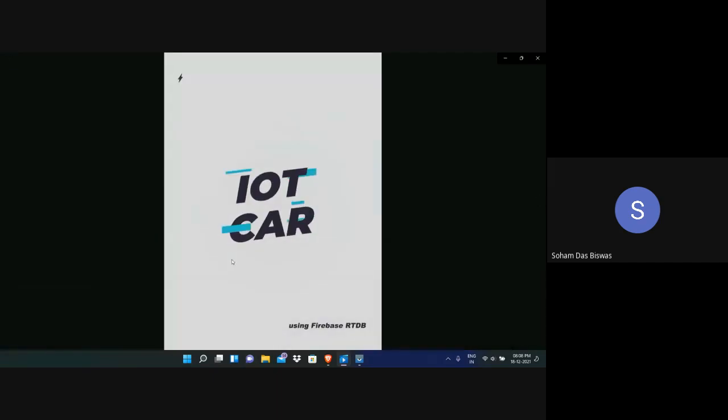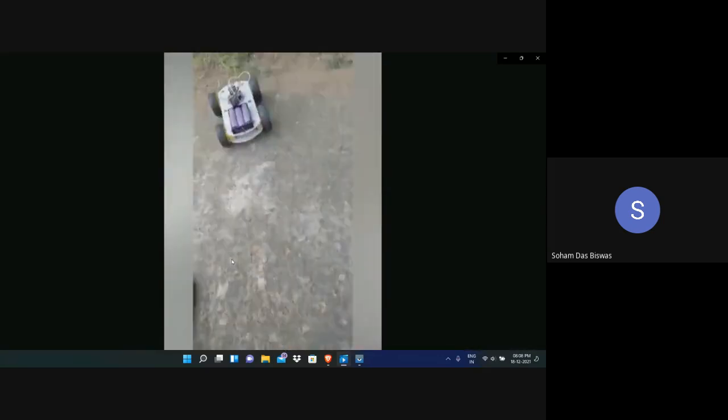This car has been made with the help of Firebase, a platform developed by Google for creating mobile and web-based applications. Firebase RTDB, or real-time database, is a service in Firebase that can be used to make real-time communication from client to server just by including Firebase client libraries in the client application. Here RTDB is used in the app as well as NodeMCU in the IoT car.